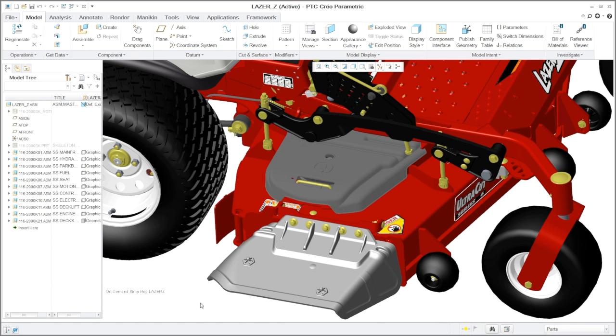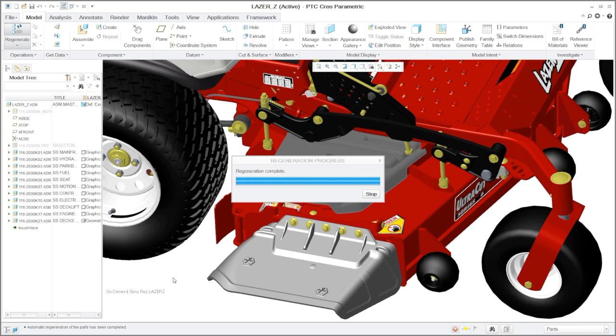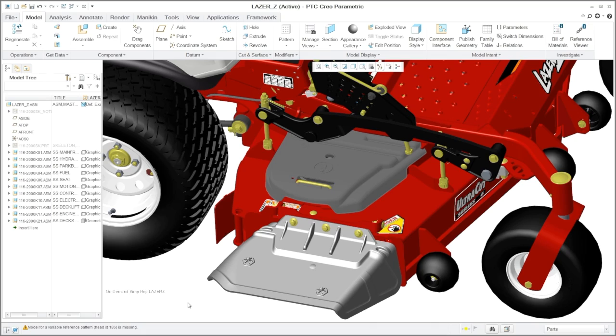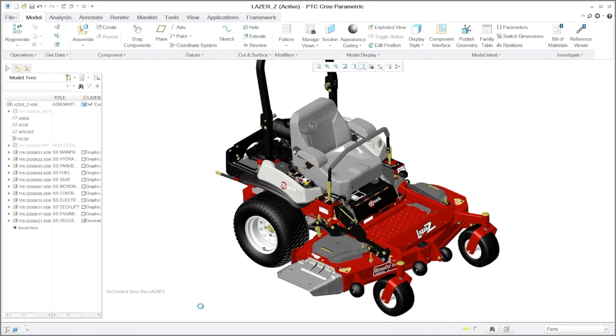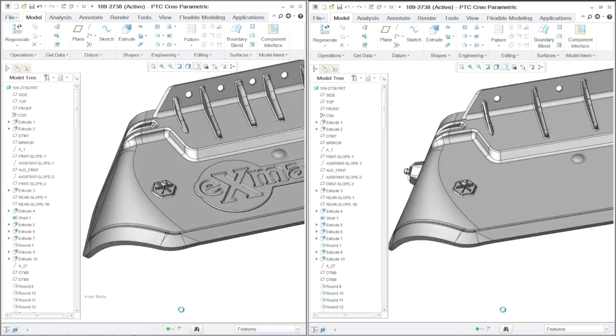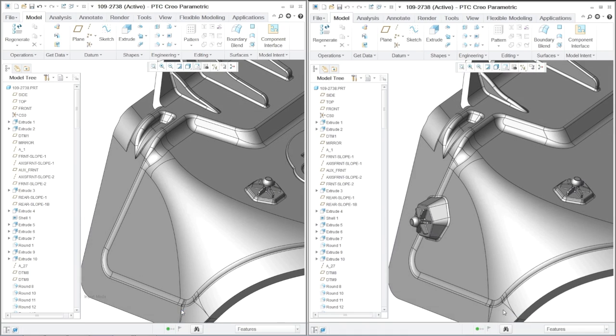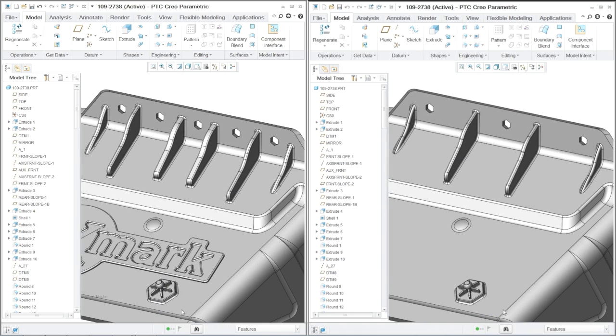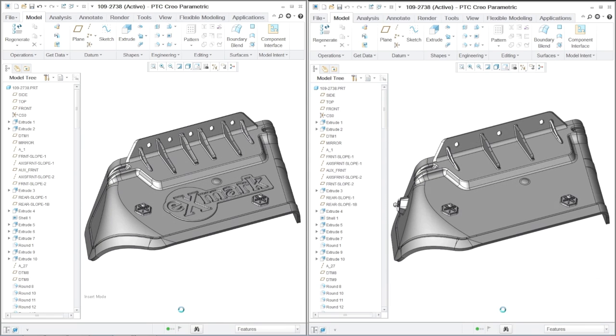Finally, when the assembly is regenerated, all relationships and constraints are updated. Notice how the pattern of the bolts is now 3, reflecting your design revisions. PTC Creo Flexible Modeling Extension streamlines product development by speeding the process of making late-stage design changes, as well as accelerating the redesign of existing products without sacrificing design intent.